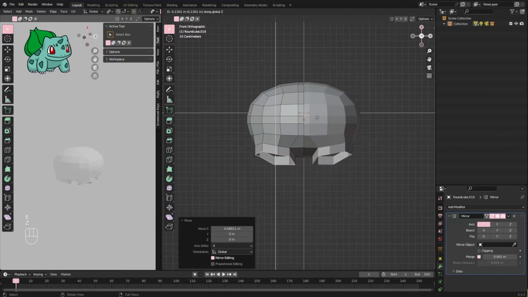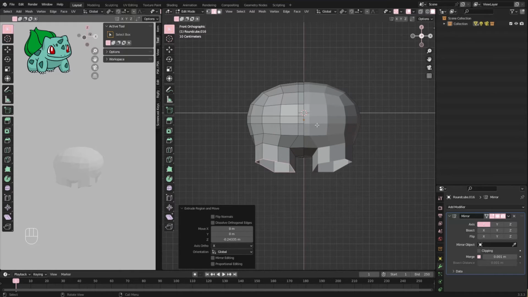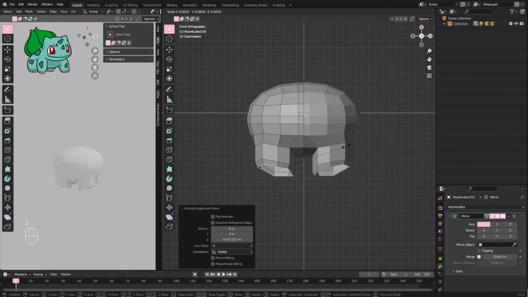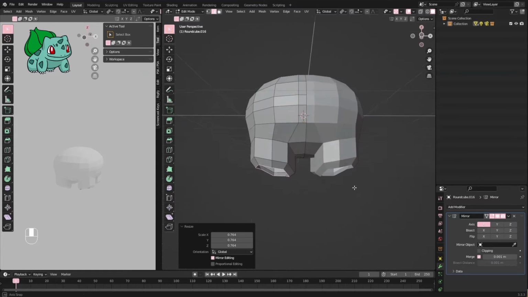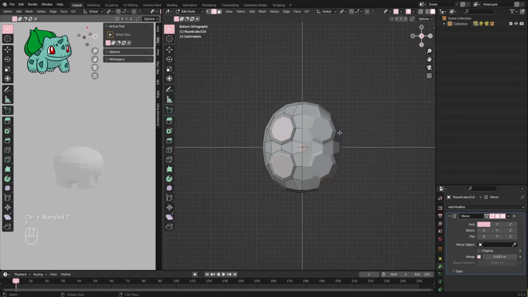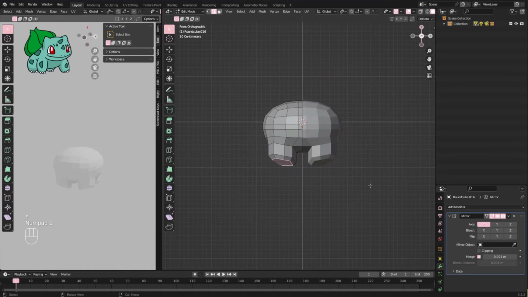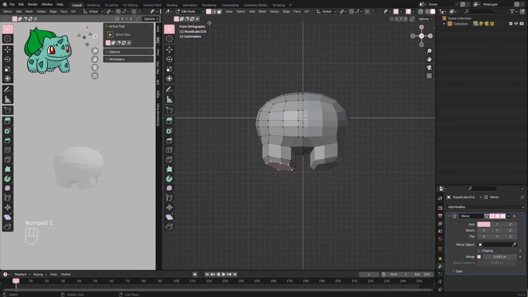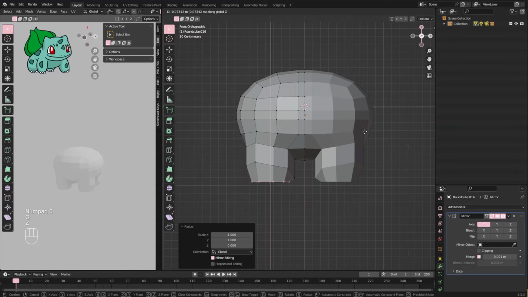Then press E to extrude, Z to bring it down, and again. Then S to scale inwards, and press F in order to fill in the feet. Now press select vertex selection, S, Z, 0 in order to get all the vertices in a straight line.